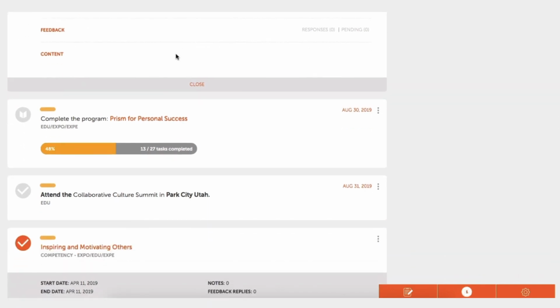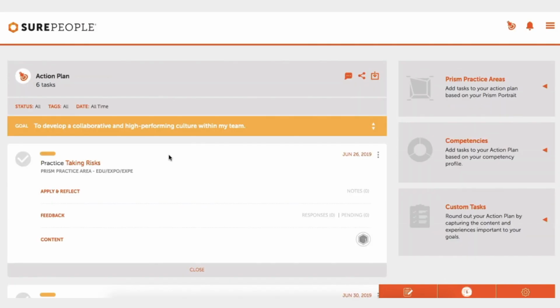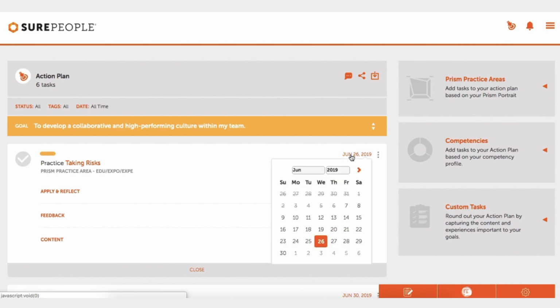It could be a seminar you are attending, a book you are reading, or a meeting you have scheduled with your manager. Practice areas and competencies will come with articles, videos, development strategies, and a set of tools including notes, feedback, and development plan sharing to help you improve on your strengths and growth areas. When you're working on your practice areas or competencies, you can set deadlines to hold yourself accountable to your development. Edit the deadline at any time by clicking on the date.